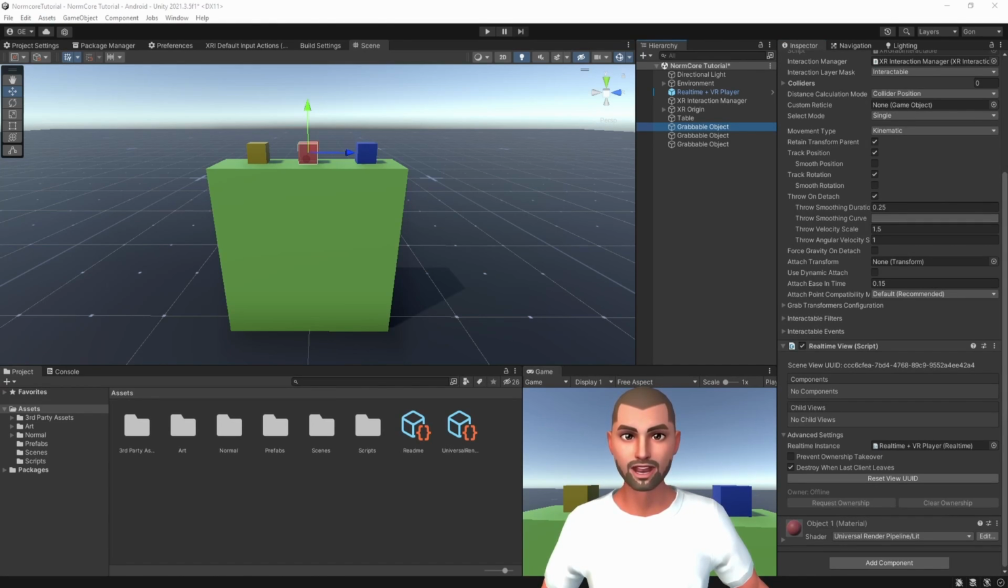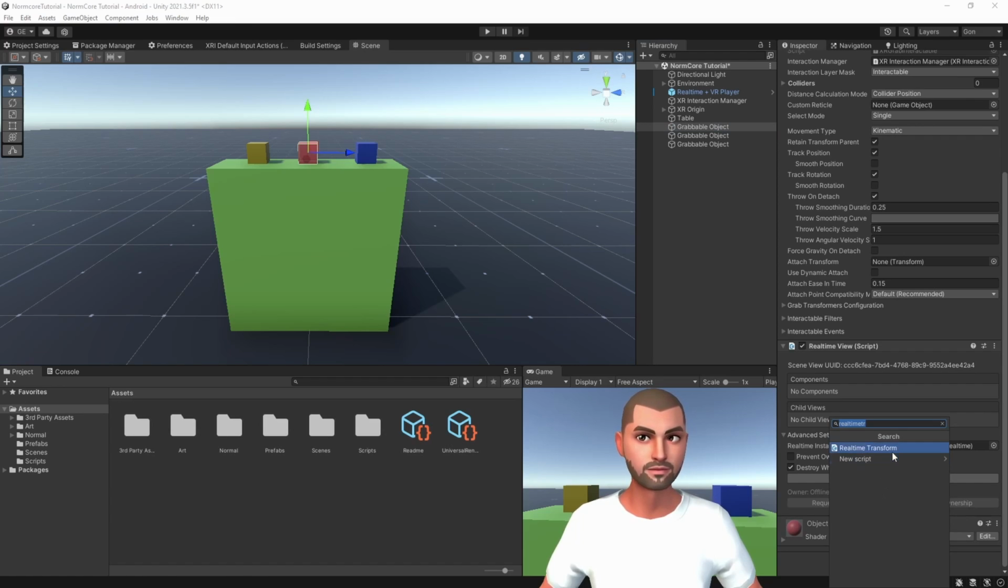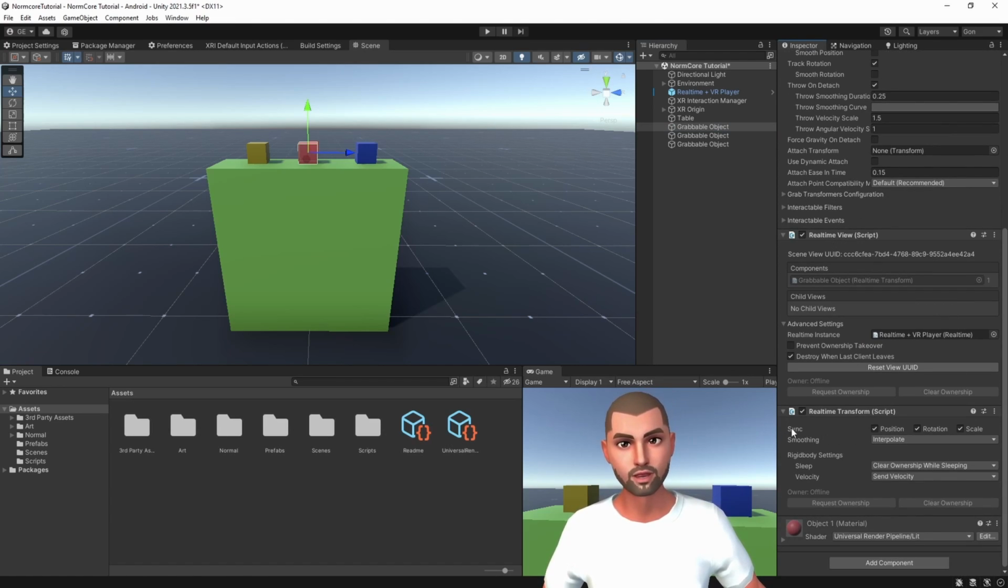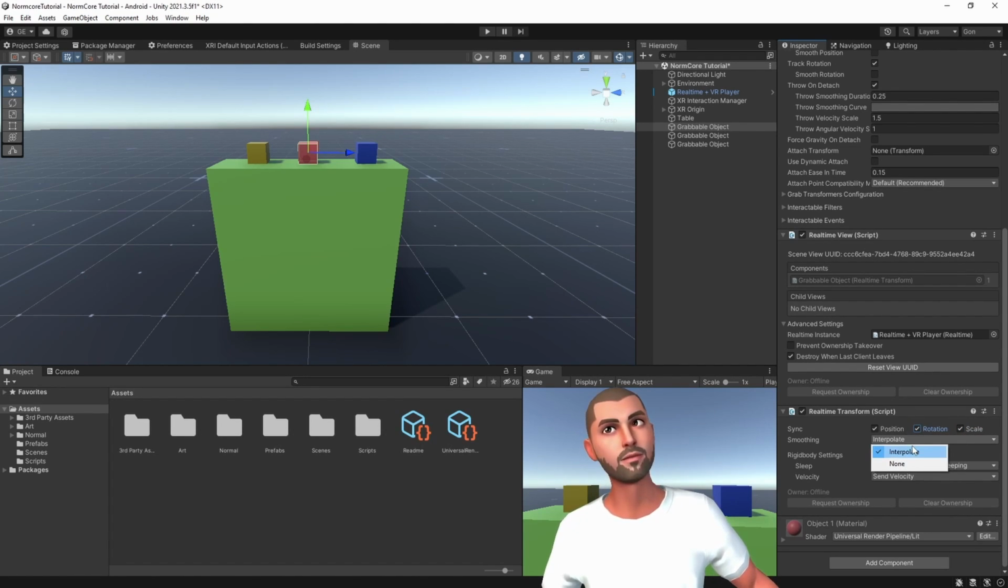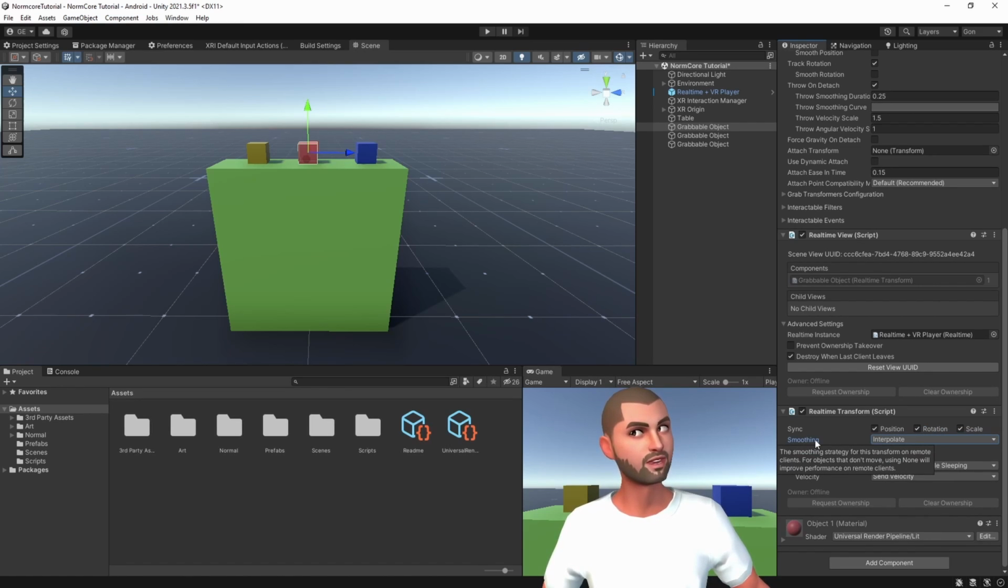Now, to synchronize the transform of the object, we need the component RealtimeTransform. Here we have the option to synchronize the position, rotation, or scale. If you don't need any of those, uncheck them and you're going to save some bandwidth. And now we have smoothing: if you leave it on interpolate, Normcore should smooth the transform data that you receive from remote players. Then if this object has a Rigidbody attached, you get 2 extra options.